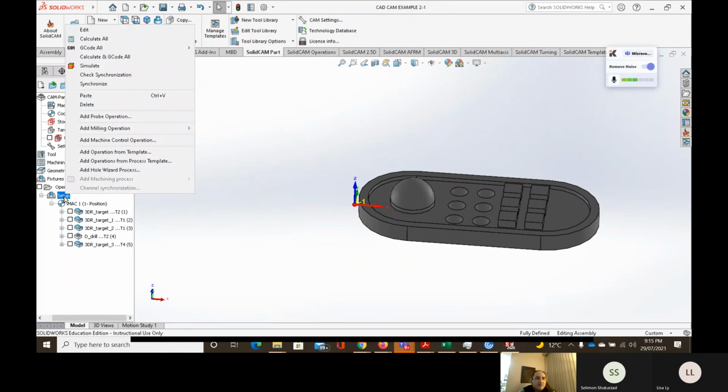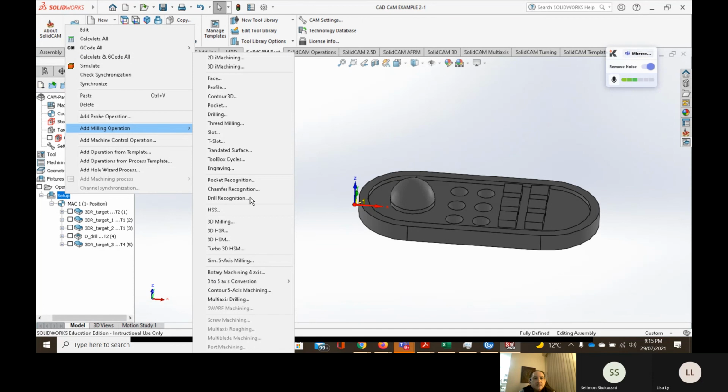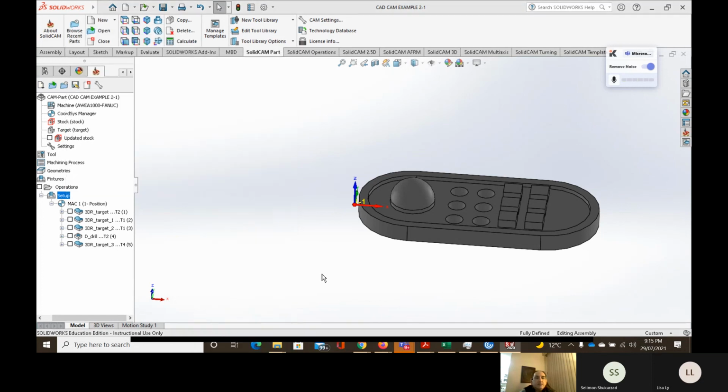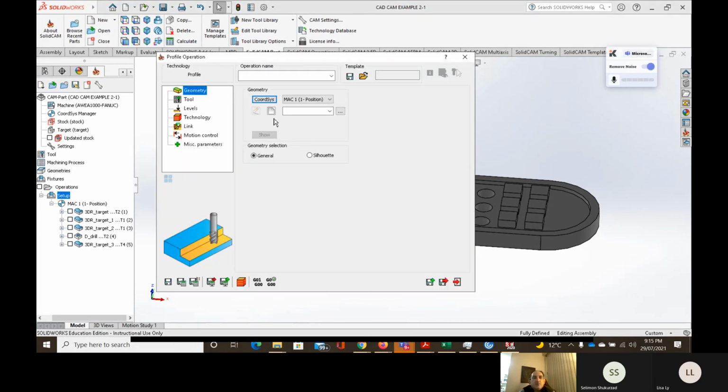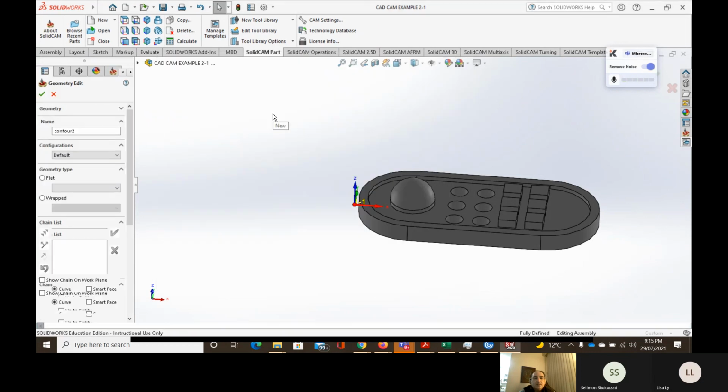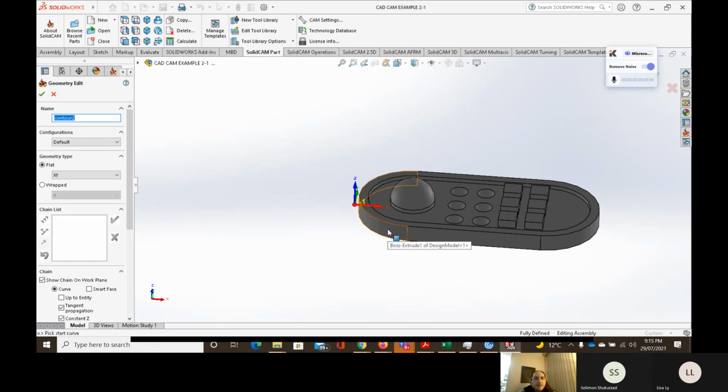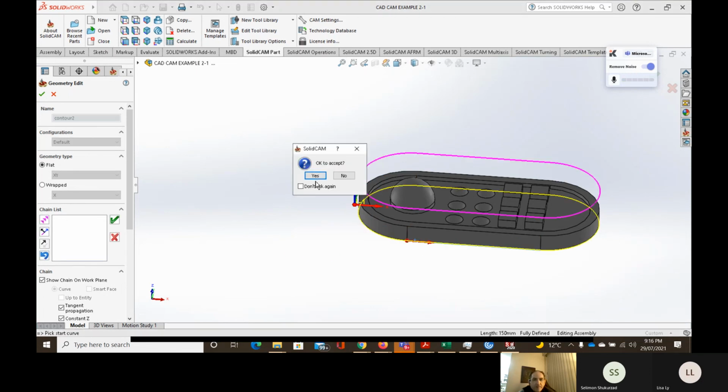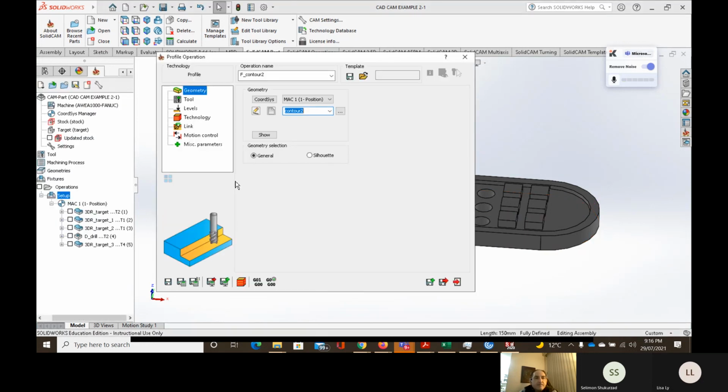So we're going to add another operation. The last thing is going to be add milling operation. I can now actually do the contour, not the contour, the profile cutting. Okay, and the profile cutting is going to be defined for that face, the ring at the bottom. Yep. Okay, and say okay.